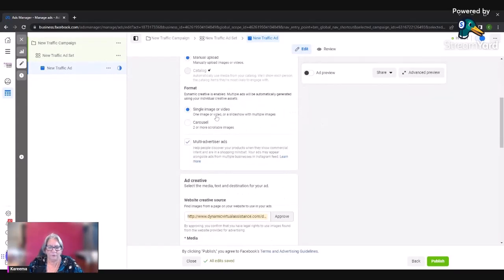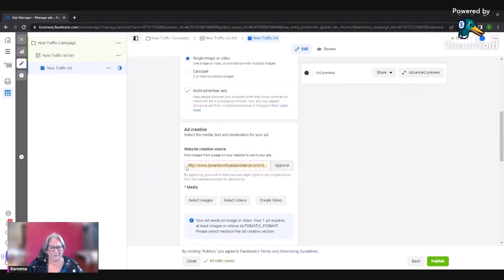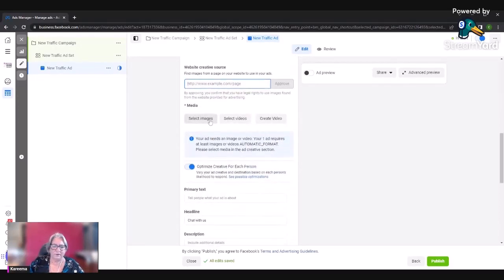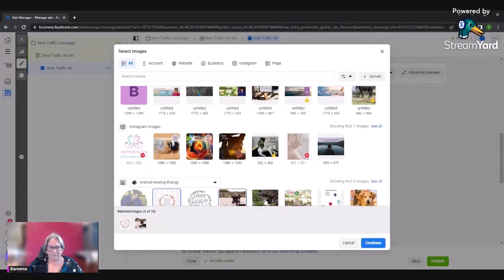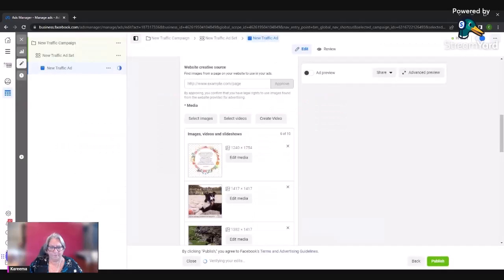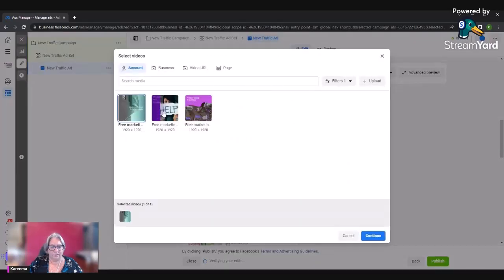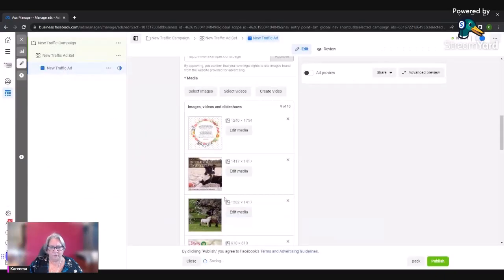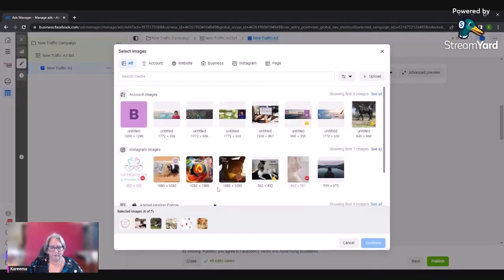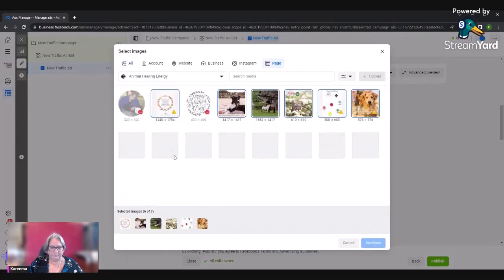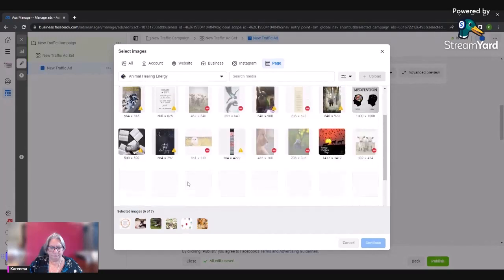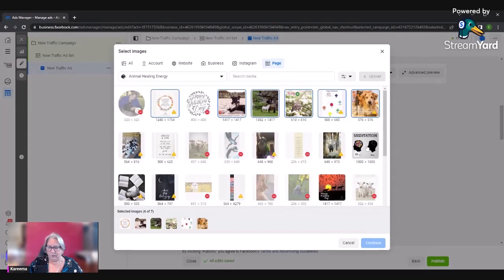Manual upload, single image or video, because I'm testing this against the single image or videos that we actually had in the awareness one we just set up. I select the same images. Can't remember what I selected now. 1, 2, 3, 4, 5, 6, 7, 8, 9. I must have done another image. There, that one will do me.